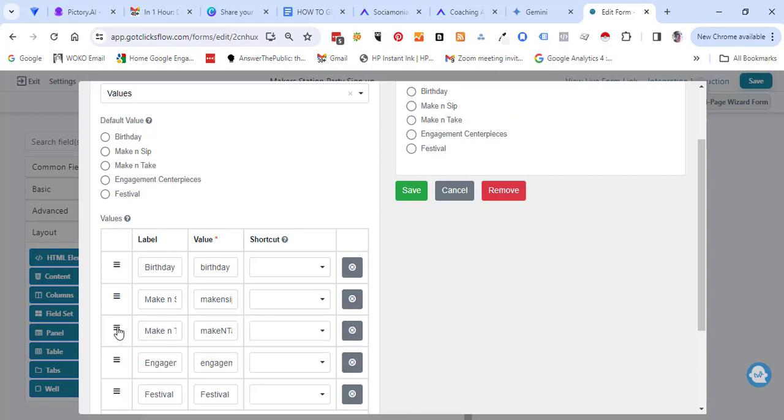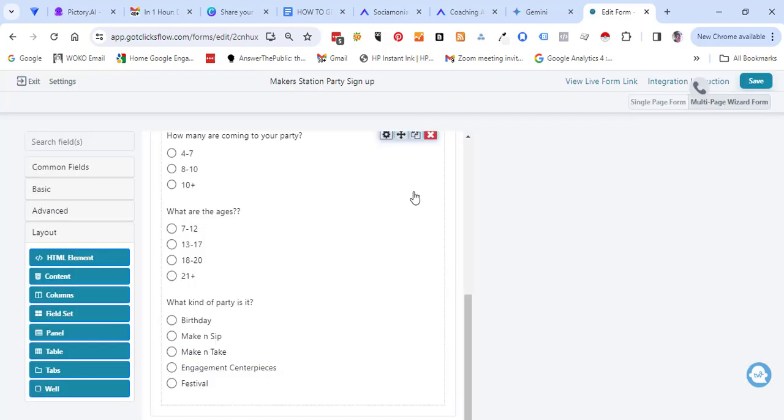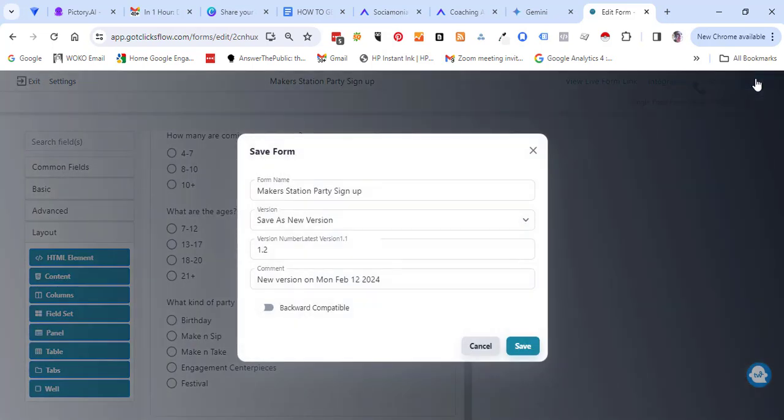And then I like to have the make and take a little higher, so you can move these around by just clicking and dragging the left-hand side. And you can move these in any order you want. And then again, hit save.